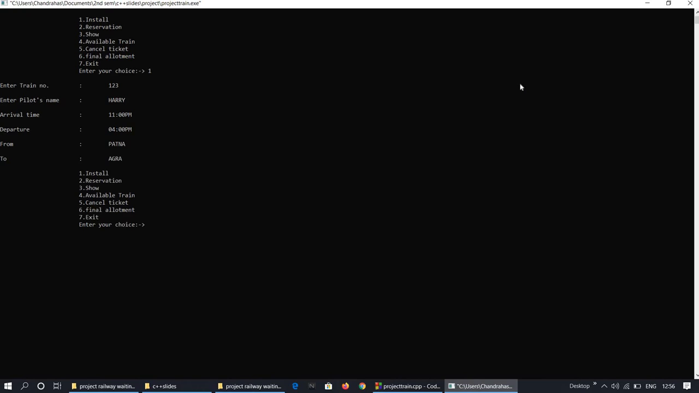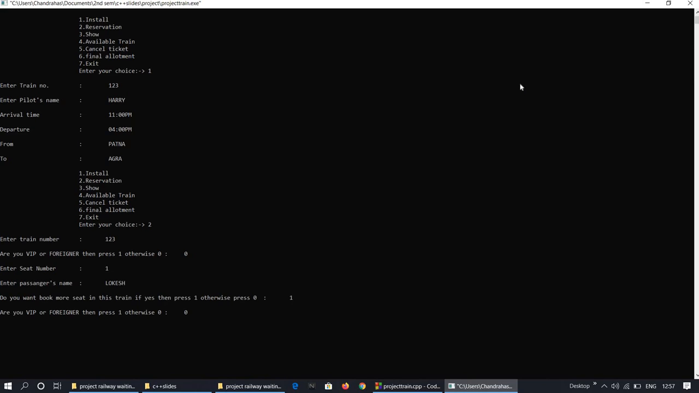Let's say we have two confirmed seats, one VIP seat and one RAC seat in this train. In reservation part, choose 2. Enter train number 123. If you are VIP, then press 1, otherwise 0. Enter seat number 1, passenger name Lokesh. And seat number 2 is passenger name Malvi.